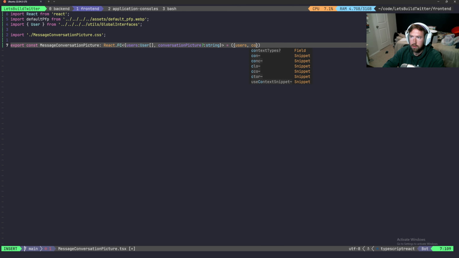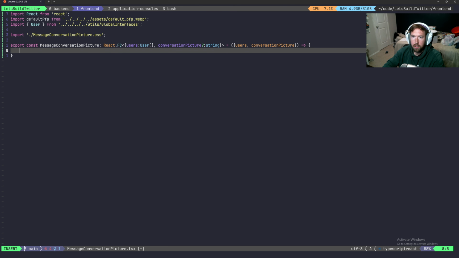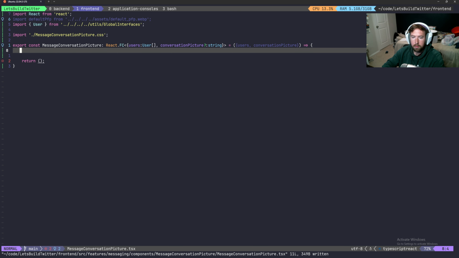Equal to, and then we'll have our users in conversation picture. Maybe we'll have a conversation picture. There we go. And we'll go ahead and return. And for now, I'm just going to do this, and it's going to be mad at us, but it is what it is. We'll fix it in a second. So let's go ahead and grab the logic and stuff.